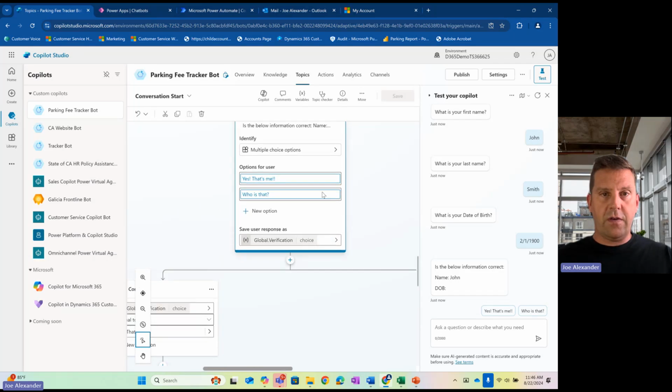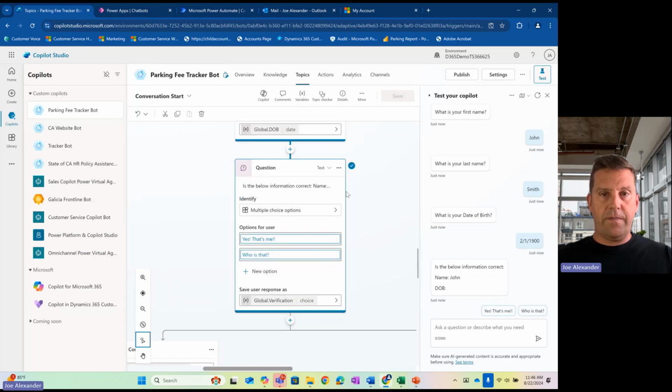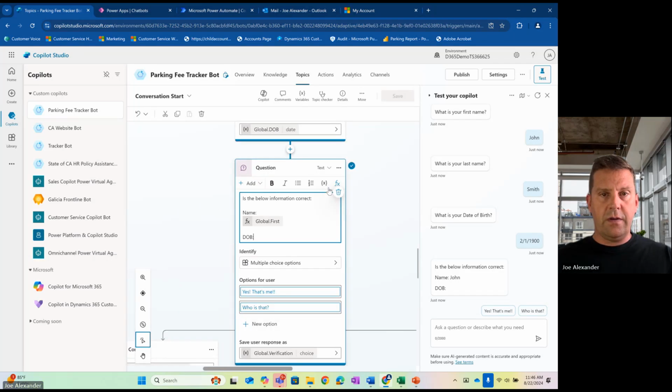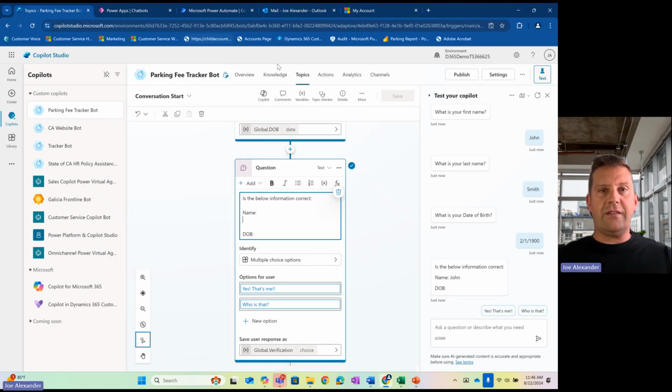Verifying this. Oh, you know what? It did not save my first name, last name. So let me just drop those variables in there real quickly. This will take me 1 minute.